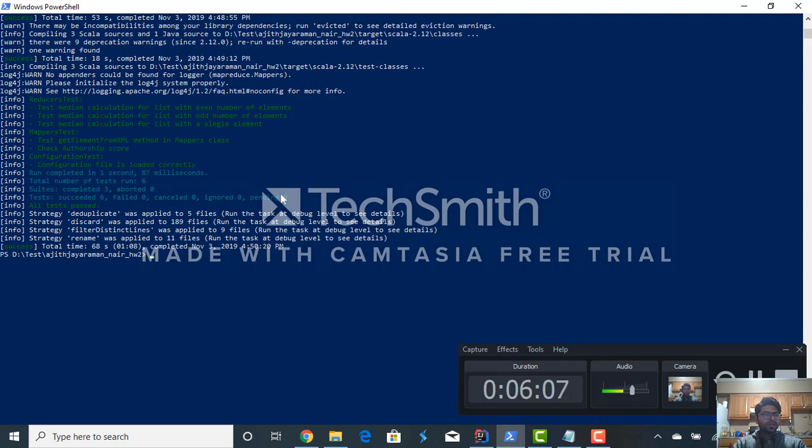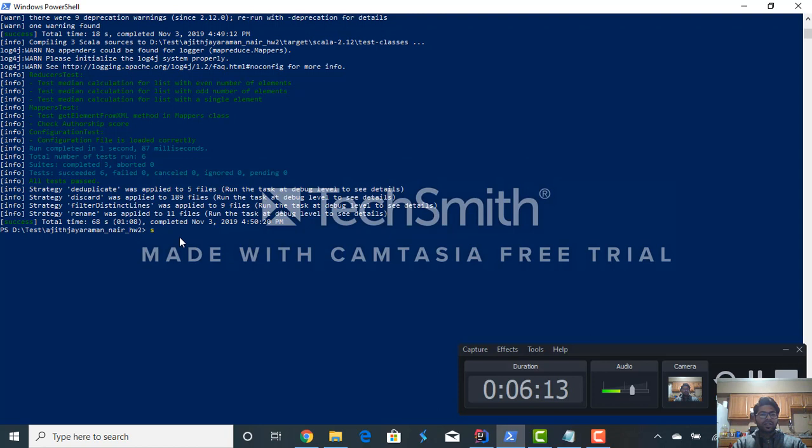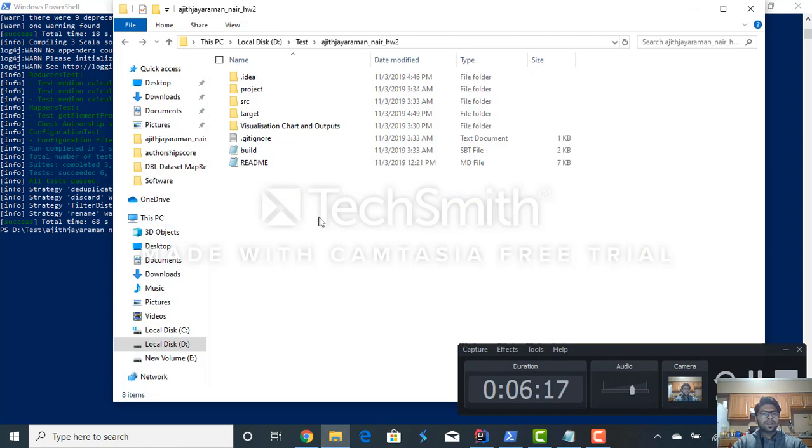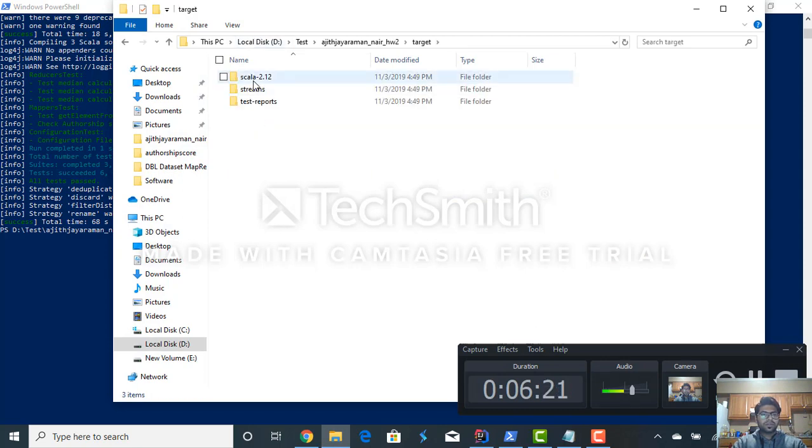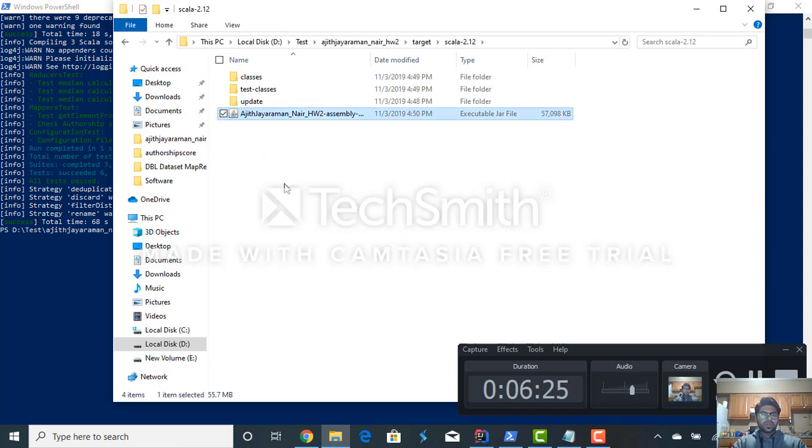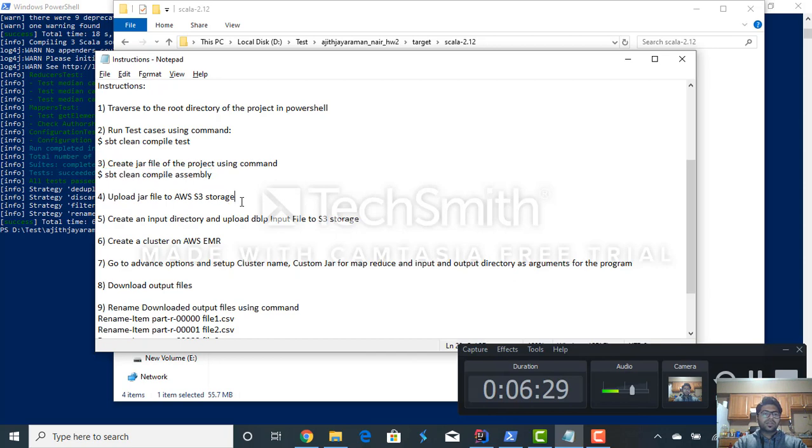We can see in the terminal that the test cases have passed, and the jar file has been generated. Like I mentioned earlier, the jar file can be found within the target folder, within Scala 2.12, and here we have the jar file. The next step would be to upload the jar file to the AWS S3 storage.